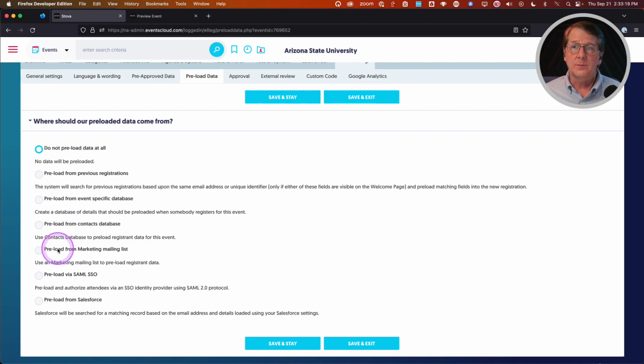You can preload information from mailing lists. So you're sending out that invitation, it has all the data you want to use. You can designate that mailing list, and it will pre-populate from that. We do not use the SAML SSO, unfortunately. This will not work with Salesforce. We do have templates that integrate with Salesforce.